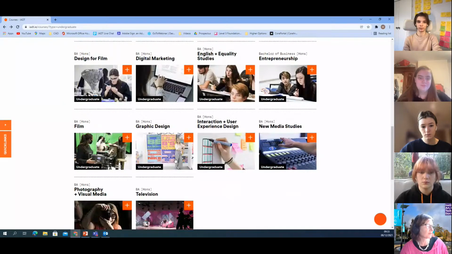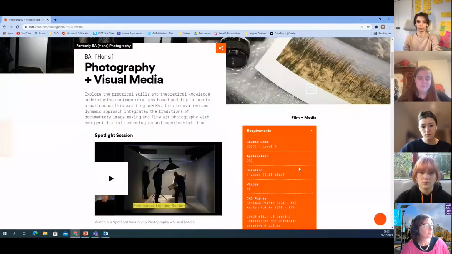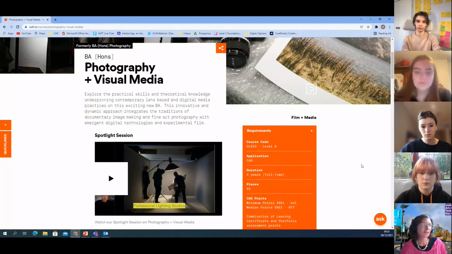So photography and visual media. Sometimes photography as an art form is maybe underappreciated now, because we all have cameras on our phones. People are taking photographs all of the time. But not only is photography a wonderful art form in itself, it also leads to lots of different opportunities and lots of different walks of life.